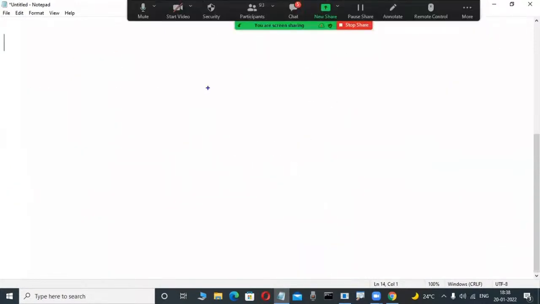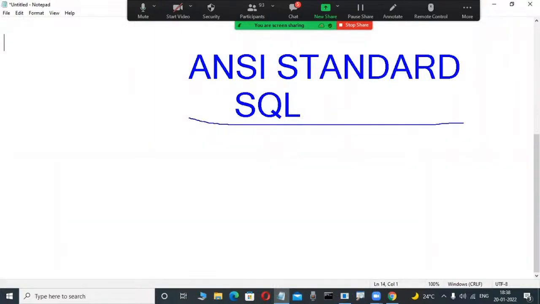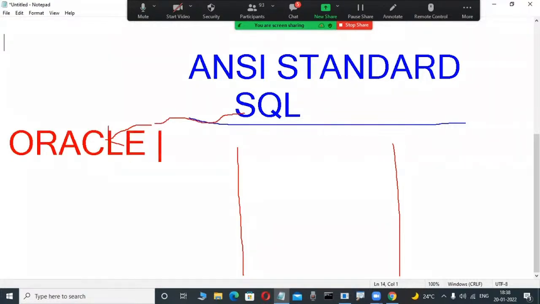Same like here, observe. SQL is an ANSI standard language. ANSI, the American National Standards Institute, defines some standards for the SQL language. This ANSI standard language is used to operate all the relational databases. I agree, but unfortunately, from this ANSI standard SQL language, Oracle Corporation created their own SQL that is called Oracle SQL.